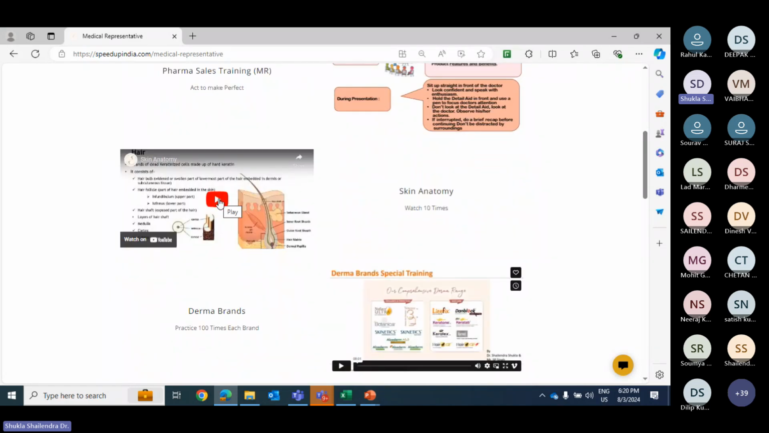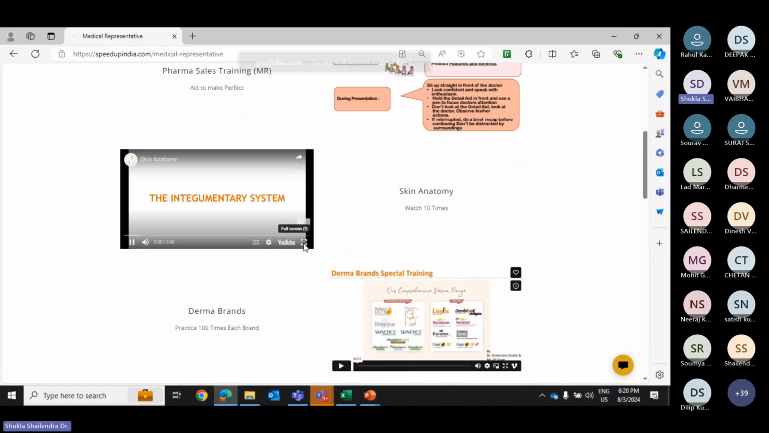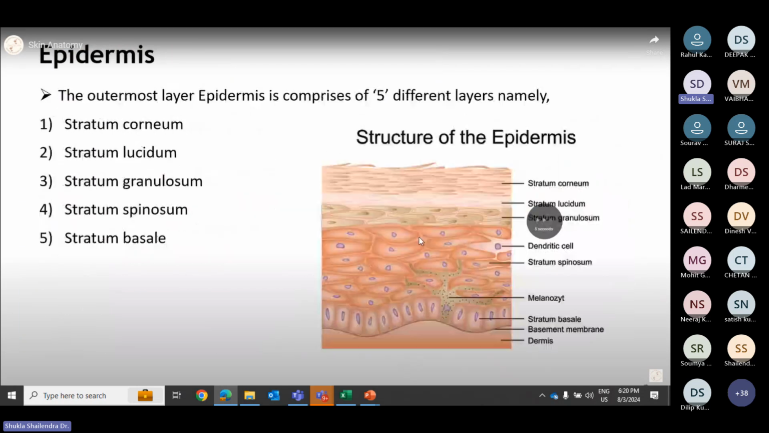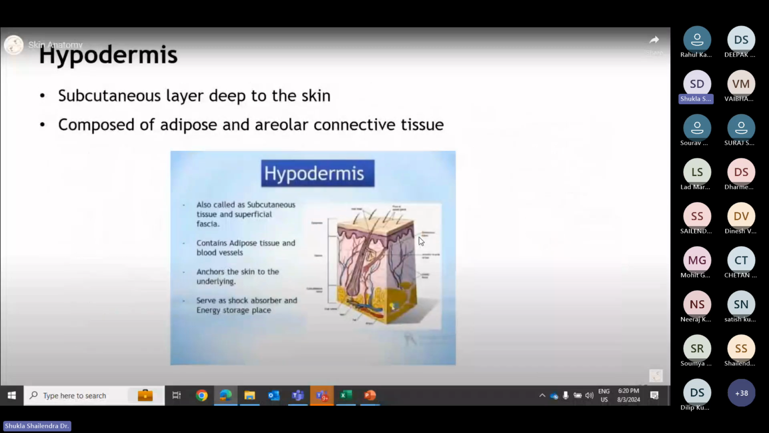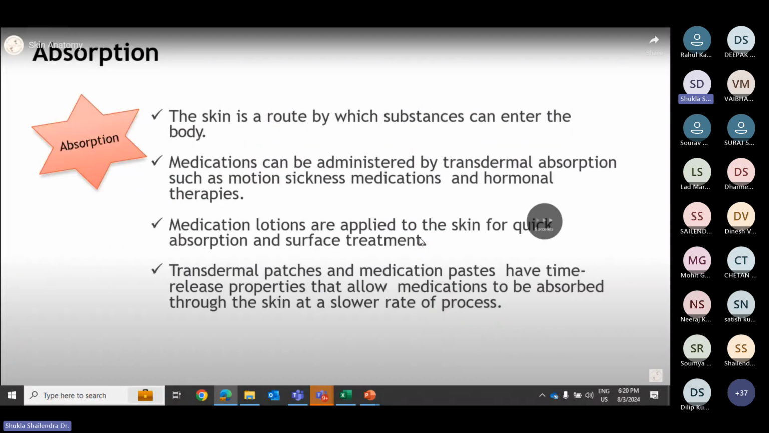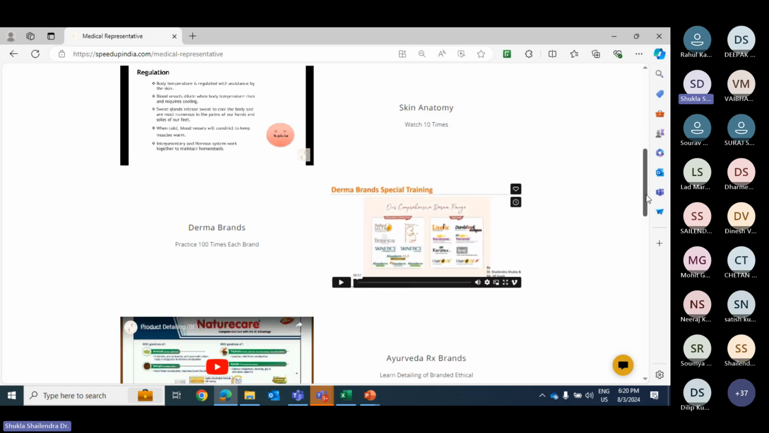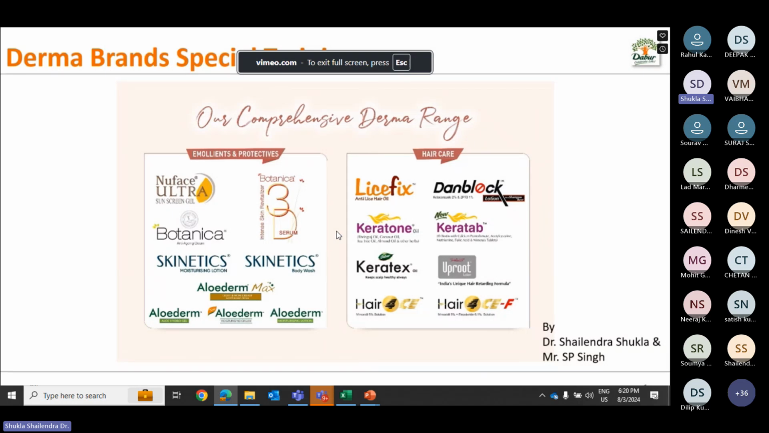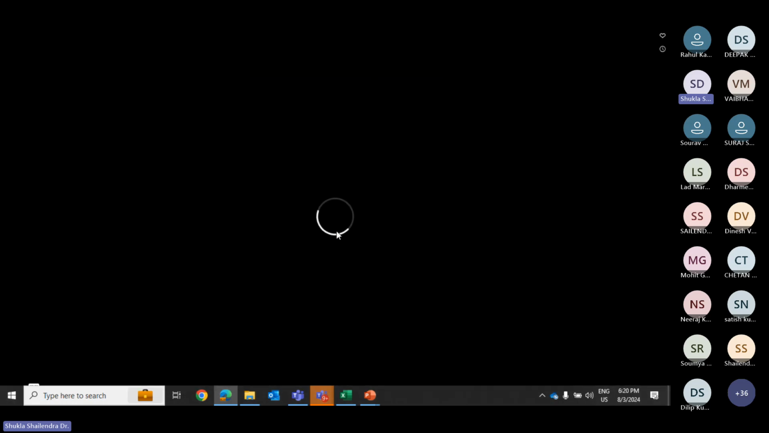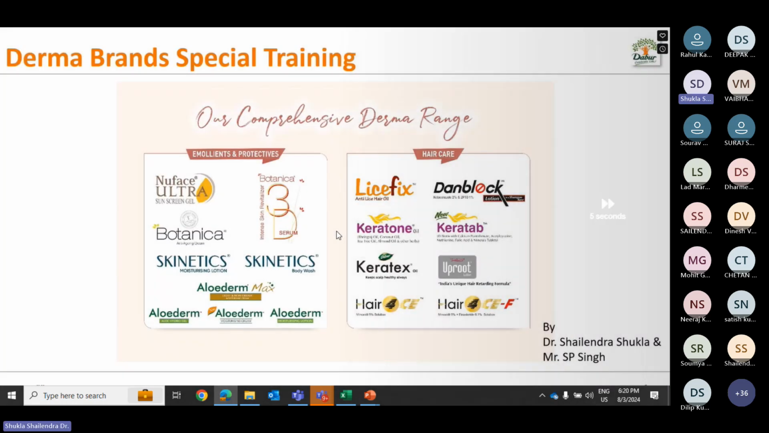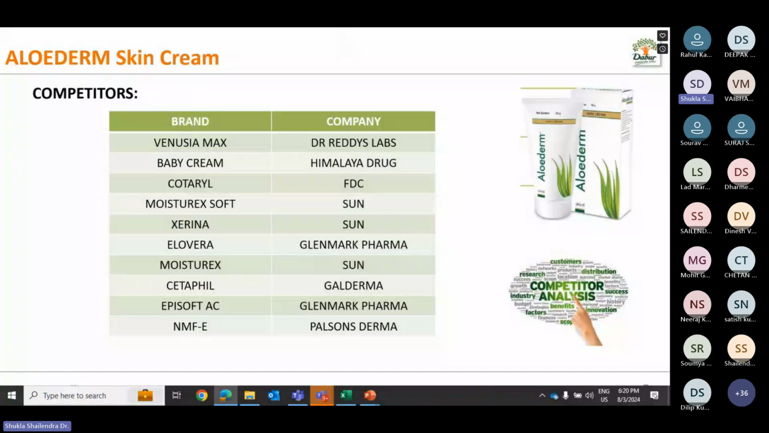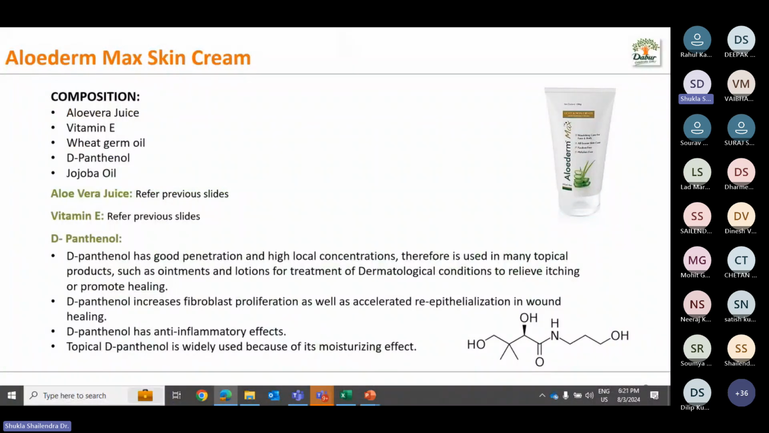Suppose you want to understand some skin anatomy, you go there, click it, and you will find the integumentary system. You can learn it at your pace. If you have any curiosity to understand more, you can call me at any time. You have the Derma Brands special training folder. You go there and start it. You will find why we are using aloe vera and how we can get better knowledge of each and every brand. This is given there.